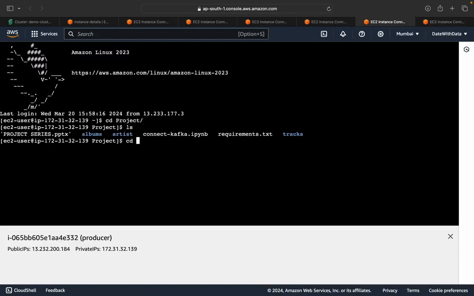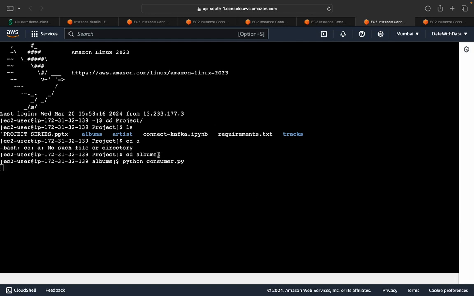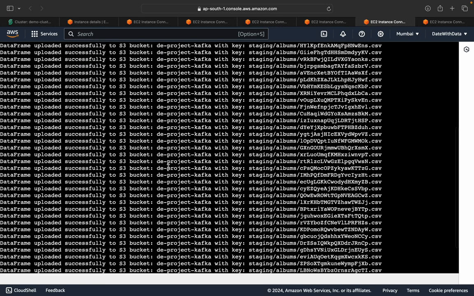Same way I can connect to my albums, cd albums, and I can do python consumer.py. Right, now my consumer app has also started for topic albums. Now we can see that it has started writing to our staging layer of albums.